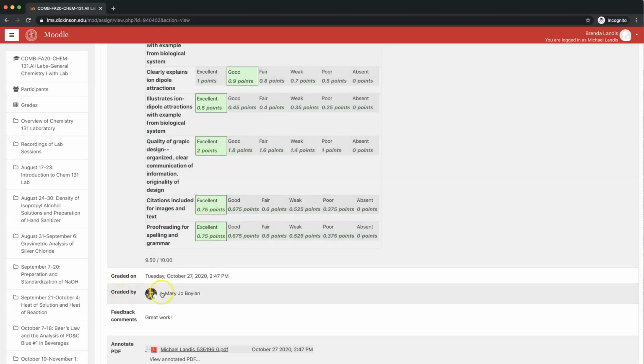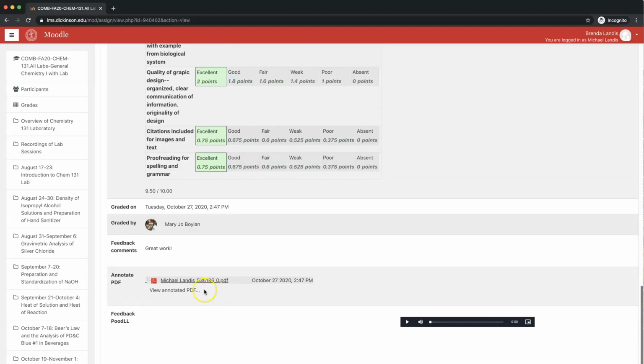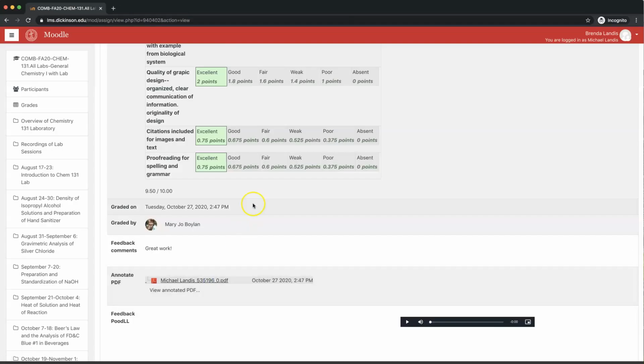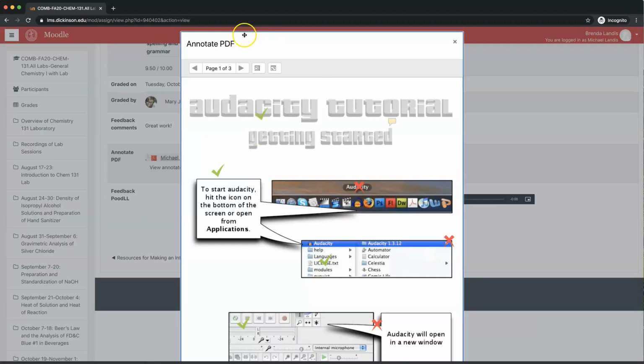It shows when it was graded, shows which professor graded it. Any additional comments are listed here. And then there's an annotated PDF. So this is the file that you originally uploaded, and if your professor has given any sort of feedback directly on the document, then you could click on the document and it would have all of the comments and everything on it. So you do have to download that locally, or you can click on the annotated.